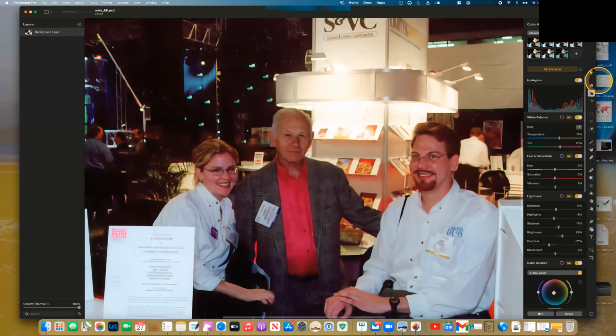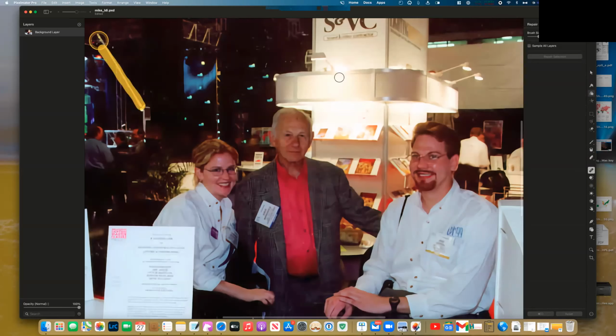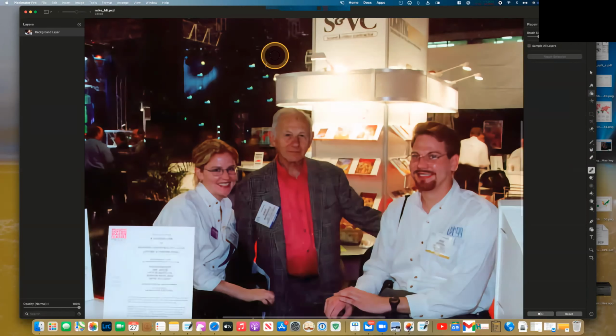You can also do things like this little healing brush. I can get rid of things that I don't want in the image, and it's very powerful in that way. So these are tools that are available in things like Photoshop, but if you don't want to spend the subscription, so every month you have to pay for Photoshop nowadays, if you want a one-time deal, I think Pixelmator Pro is a really good way to go. So that's pretty much what I have for you this evening.